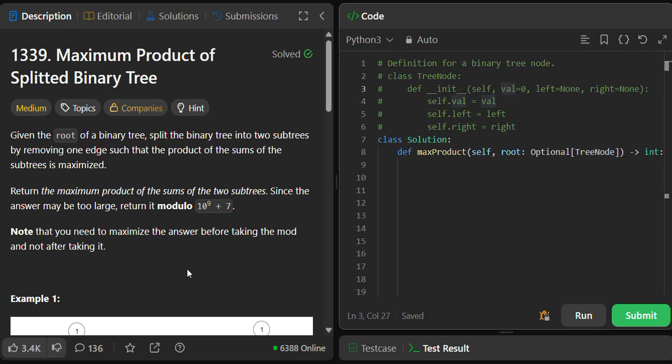So basically we are given the root of a binary tree. We have to split the binary tree into two subtrees by removing only one edge and the product of the sums of these two subtrees is maximized. Now we have to return the maximum product of the sums of these two subtrees. As the answer may go too large, we have to calculate the answer or product using modulo 10 to the power 9 plus 7 while making sure that we are using the mod only after calculating the maximum possible product or answer, not during the operation to find the maximum possible answer.